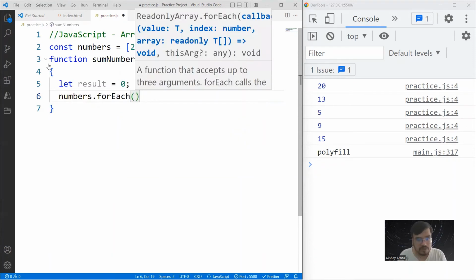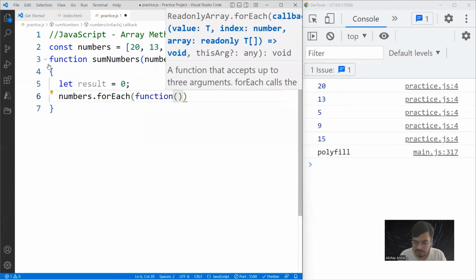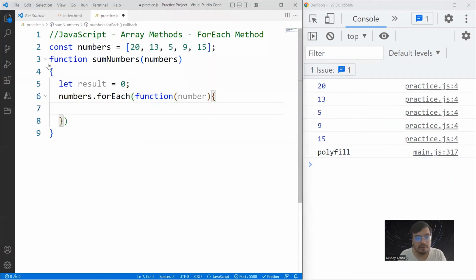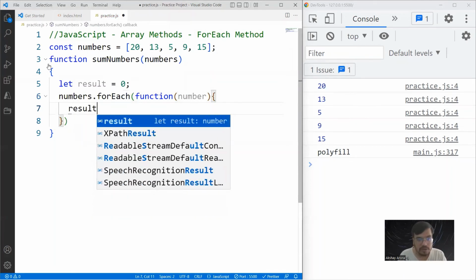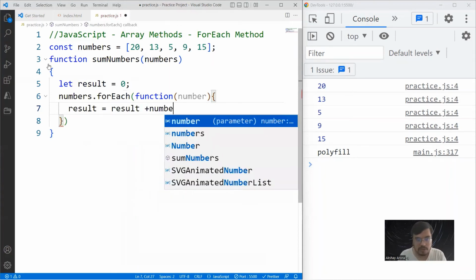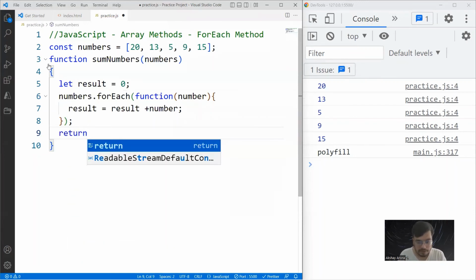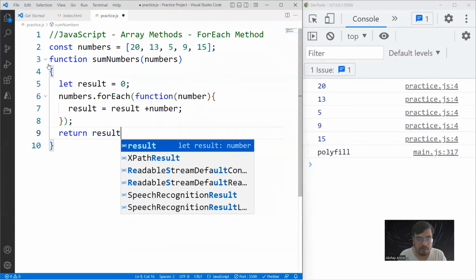So here we have written numbers.forEach. We write a function (number) which will get every element of the array, and what we need to do is sum all those elements. For that, we have written result = result + number. When this forEach function iterates over all the elements, this result variable will have the final sum of all the elements, and then we need to return the result.